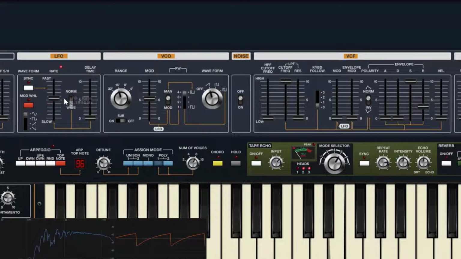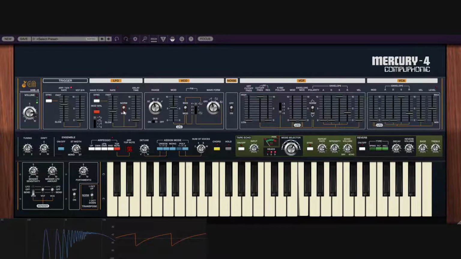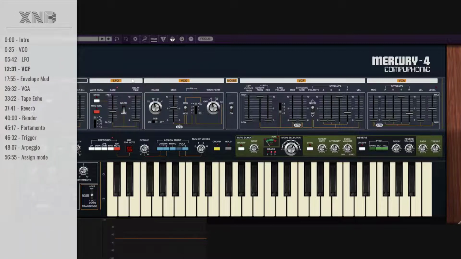So what they did, they emulated the controls of the original synthesizer on a very specific position. But that's what it does. It's going to be multiplying whatever value you have as a rate. So you can go normal, or you can go faster. That's it. All right, so we have the VCO, the noise, the LFO down.